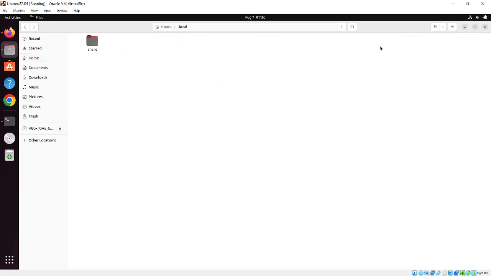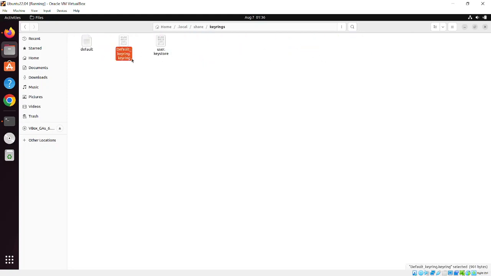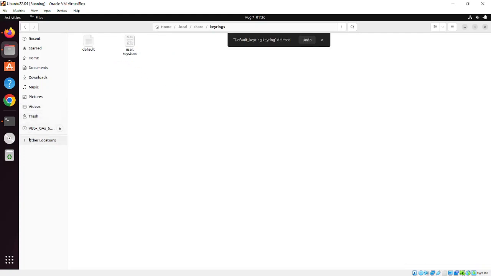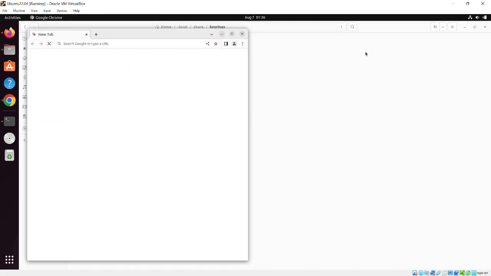Then you can open your local and share folder, and you can see that there is a keyring. Here you can delete that default keyring. If you delete this one, then after that, when you click on this, it will ask for a new password. If you are okay with this, that's it. Simple. This is going to work.